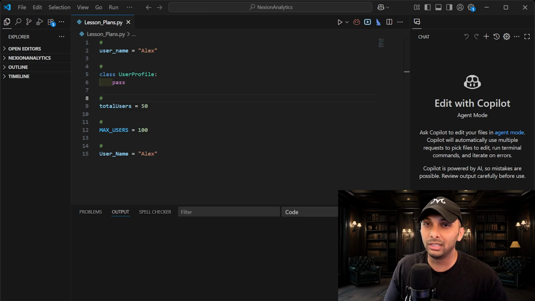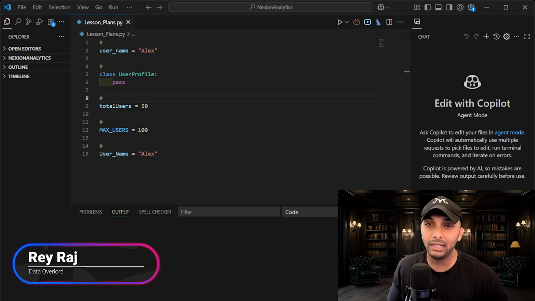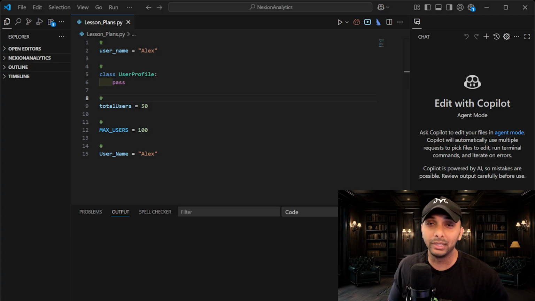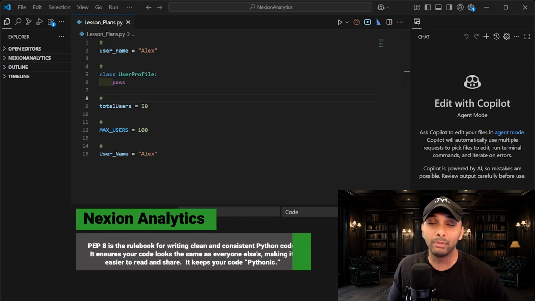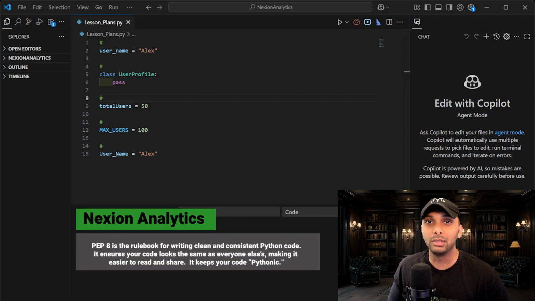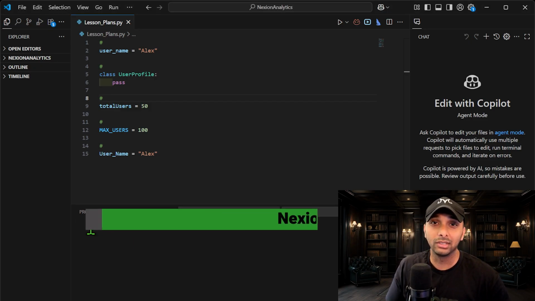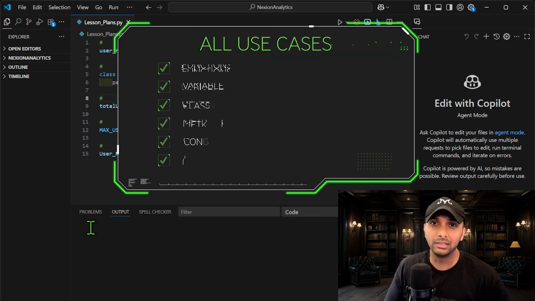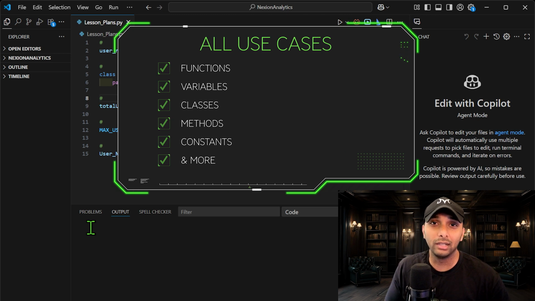So I have a few examples already written out. It's not going to encompass everything that's within PEP 8. PEP 8 is going to be your comprehensive style guide for Python. I'll drop the link down below as well so you can check it out, and I'll show you exactly what it looks like too. These are going to cover functions, variables, classes, methods, and also constants.